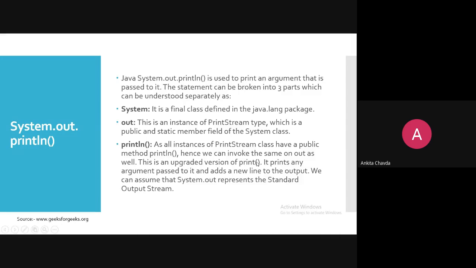This is the upgraded version of print. Print is without slash n, and if this is println, it will provide slash n. It prints any argument passed to it and adds a new line to the output. We can assume that System.out represents a standard output stream. So whatever you write with println will be printed by default onto your screen. But you can change that, and you can write inside a file also, and that we will see in file handling.